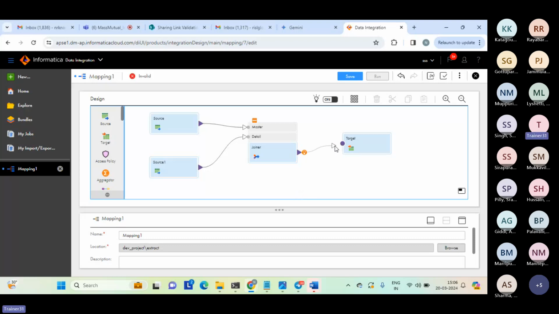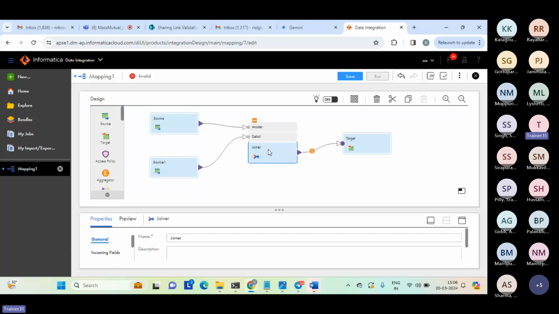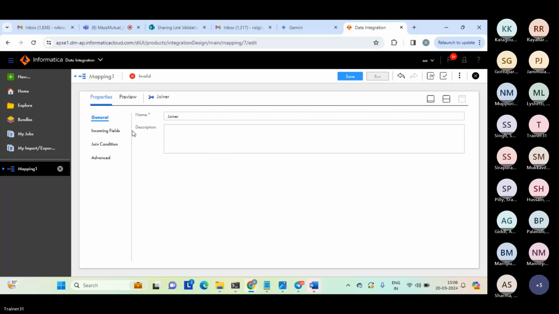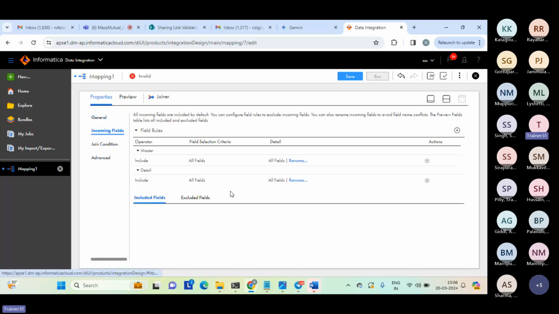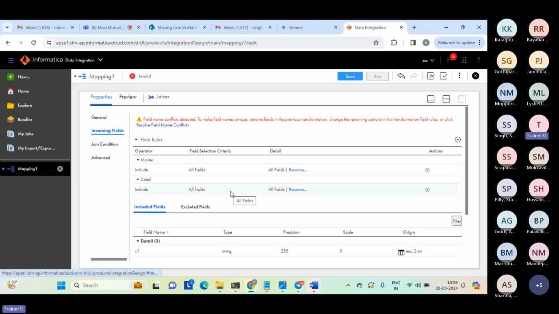Yes. Now let us map this to a target. Yeah, that's fine. Now we need to start getting into the configuration of the joiner transformation. So please click on the joiner transformation, maximize it. So go and check the incoming fields.